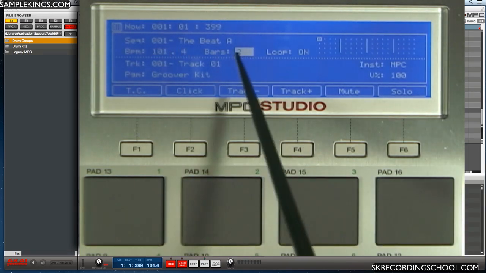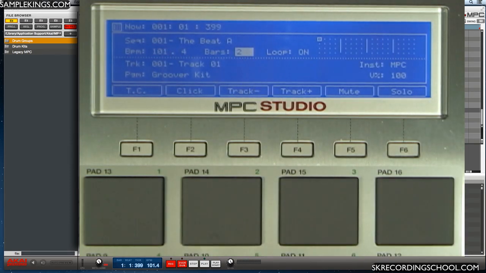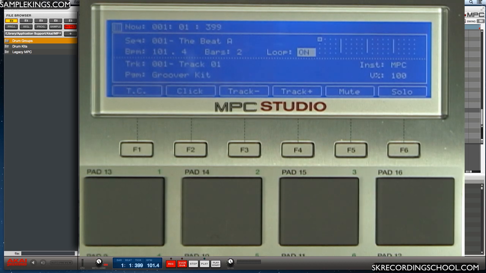Here we've got the bars, so how long that sequence is. And of course, loop on. So if loop is on, that means it'll play to the beginning and then loop again. But once it gets to the end, if loop is off, it'll just stop.